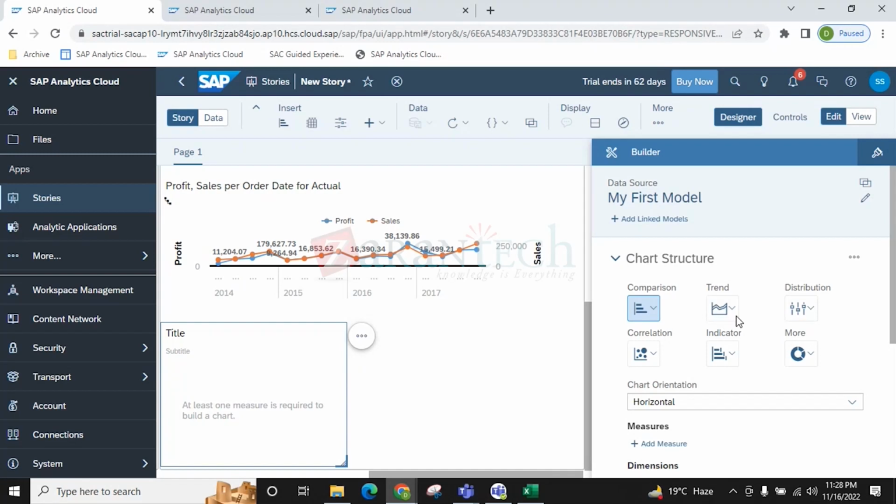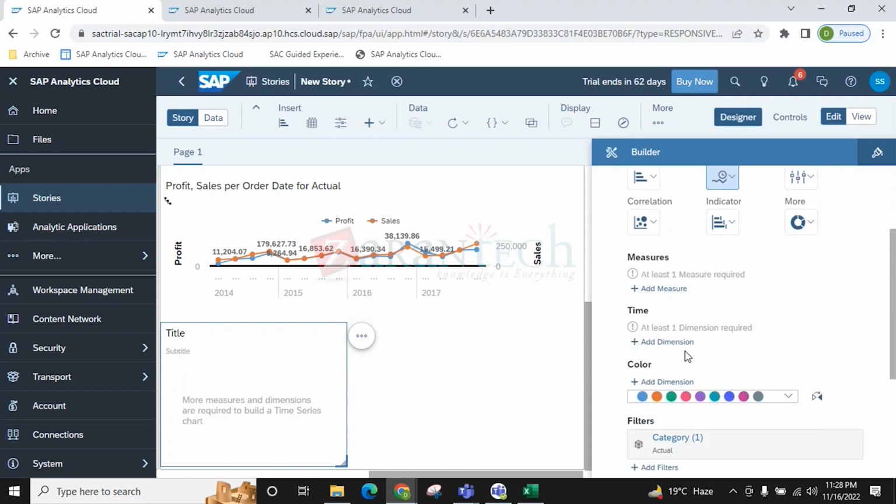So if you are not sure of any chart, say for example, if you do not know what a scatter plot is, you can always Google and understand what a scatter plot is, what it means, what a trend line chart is. There's one chart I have not shown, time series. It's a very interesting chart.